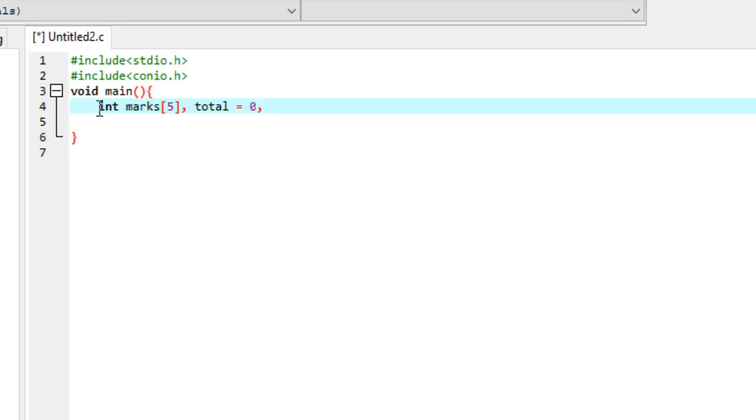Then I also need a variable i here. So here I have declared one integer type array of size 5 which will hold marks of 5 subjects. Then I have declared two variables of integer type, that is total and i. The total variable will store the summation of all 5 marks, so I have initialized its value with 0.